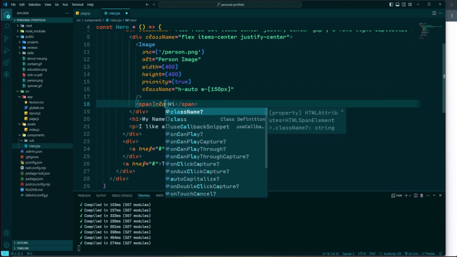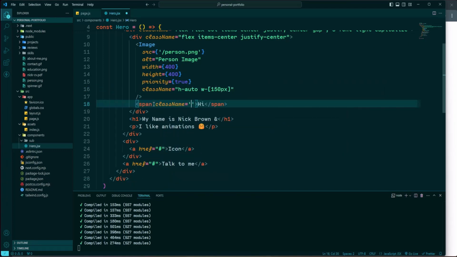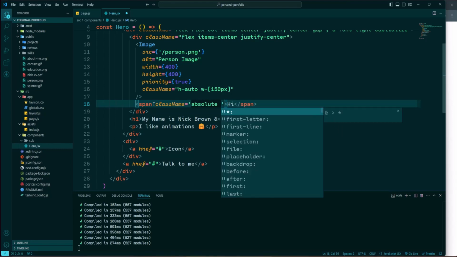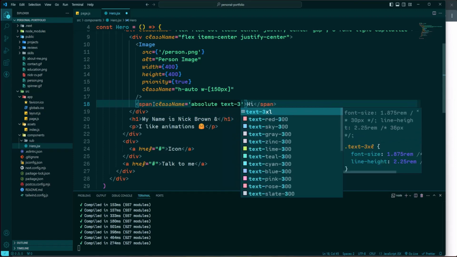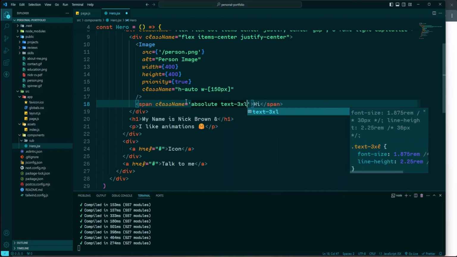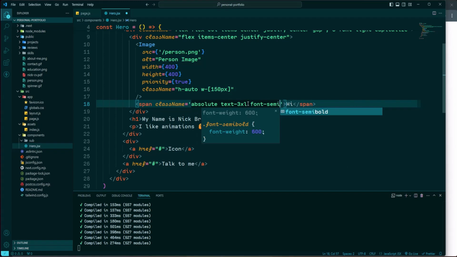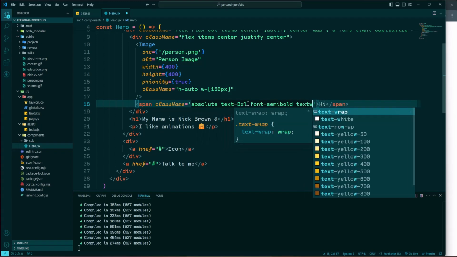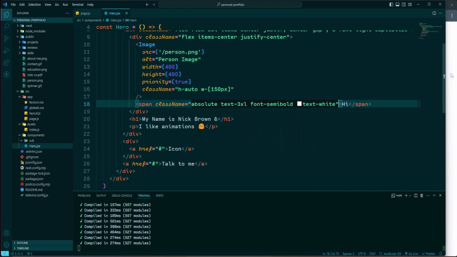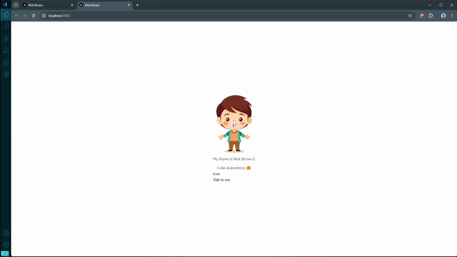Let's add here class. I'm going to change the position of the span element. It's going to be absolute. Then I'm going to increase the size of the text using text 3XL. In this case, the font size is going to be 30 pixels. Then I'm going to add here font semi-bold. And also let's make the text white. Okay, so as you can see, this span element is customized and it looks good.